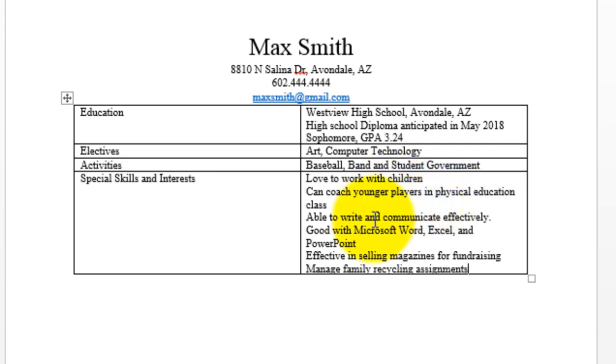I can teach younger players in physical education class. I can write effectively. That is always a good skill. I'm also good with Microsoft Word and Excel and PowerPoint. I can effectively manage, what does it say? Effective in selling magazines for a fundraising organization. And I manage the family recycling assignments. So these are not really things that you get on your diploma, but they are skills that are important that show that you are a responsible person.